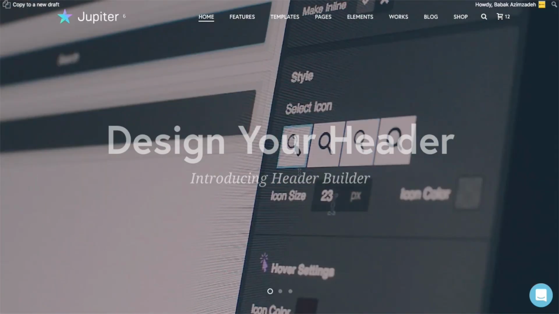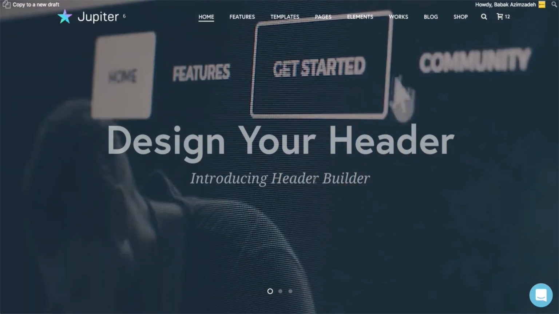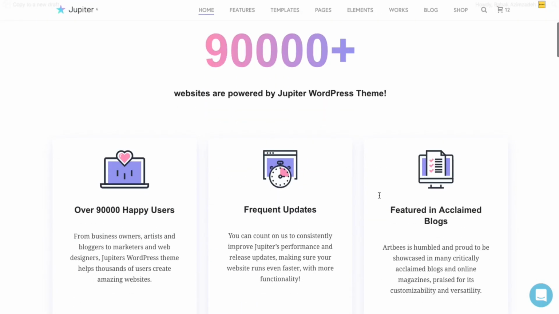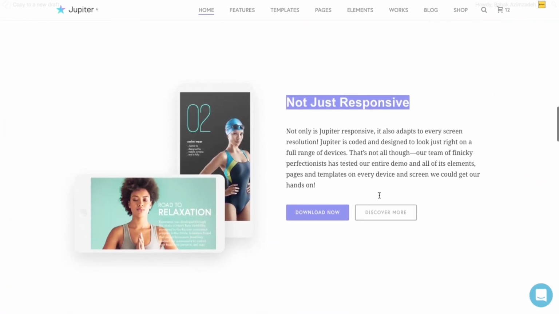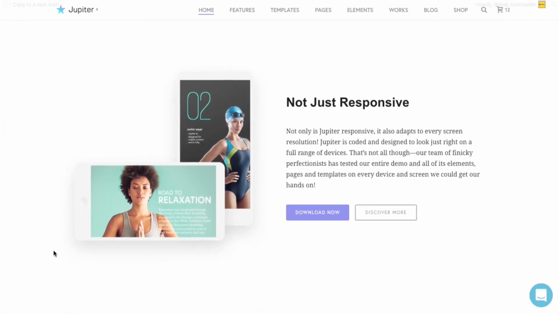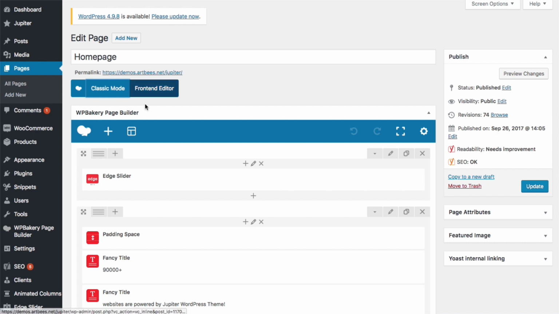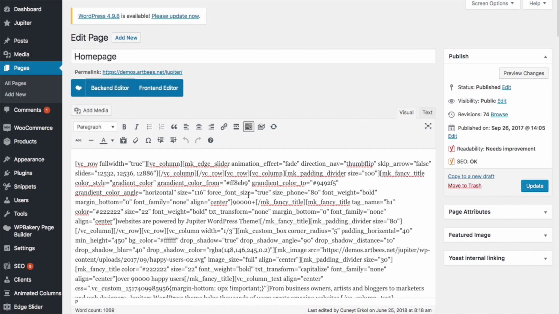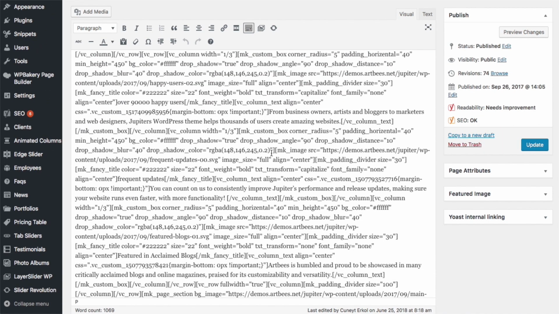Okay, guys, so if you want to copy and reuse a particular section of this page, which is built by the Jupiter WordPress theme, for example, this section, you will need to switch to the backend. You will notice that, unfortunately, Visual Composer does not give you the option to export a particular section. It just allows you to copy a page template in its entirety and reuse it, but not a specific section. So one way to do it is to find the code inside the Page Composer code.